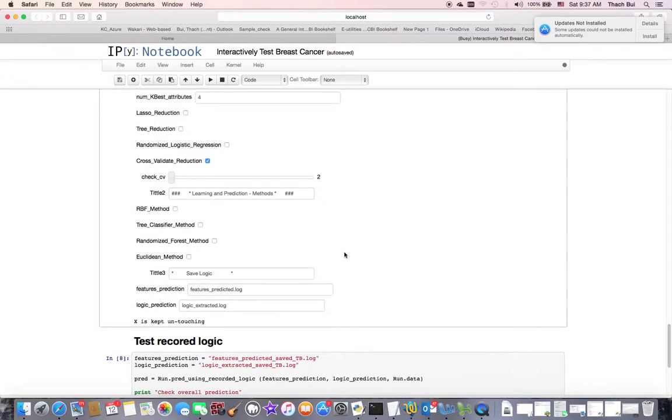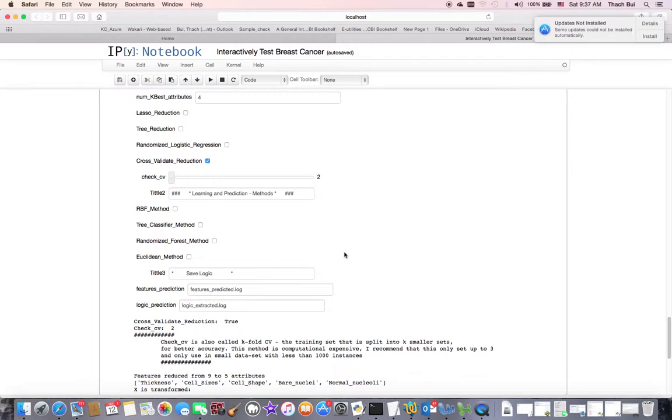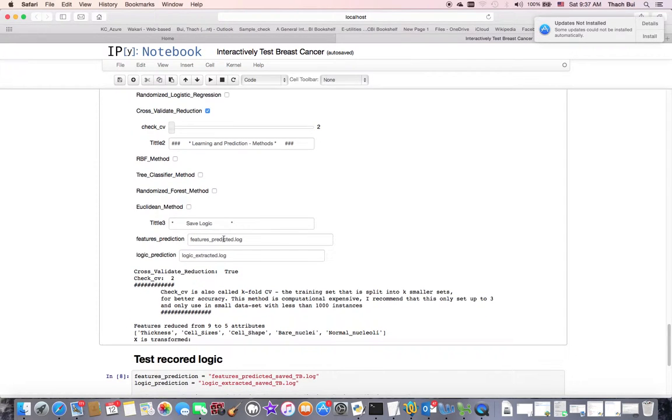Okay, basically, for cross validation you also need to check the CV. Cross validation is also known as K-fold CV. The training set is split into K smaller sets. The more sets you separate, the more accurate it is. You basically separate the training set to test and select the best attribute.